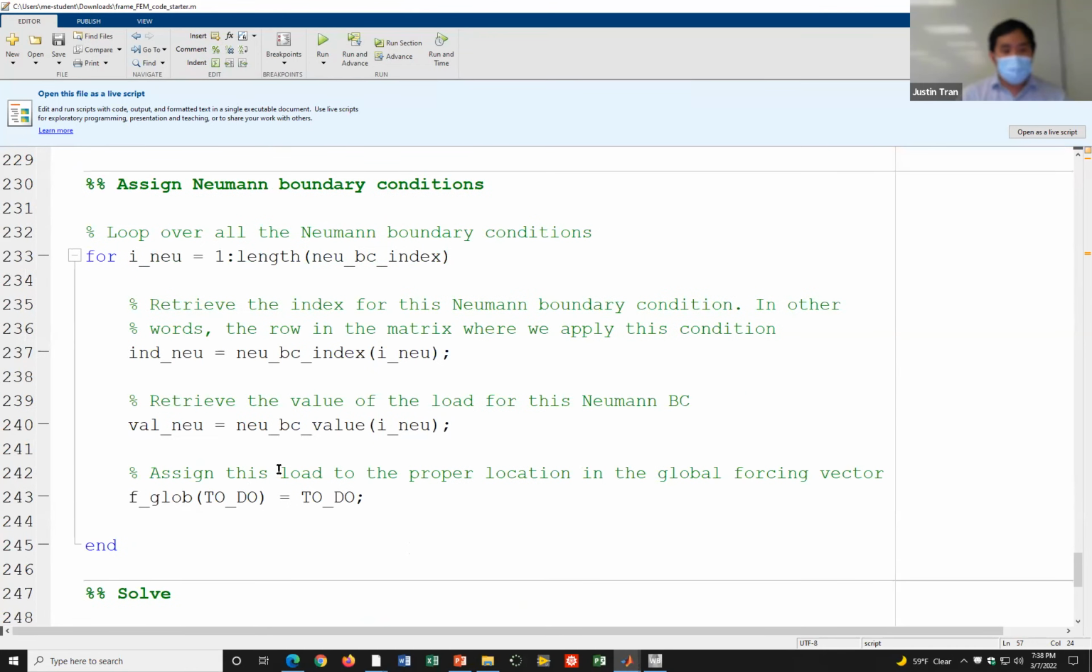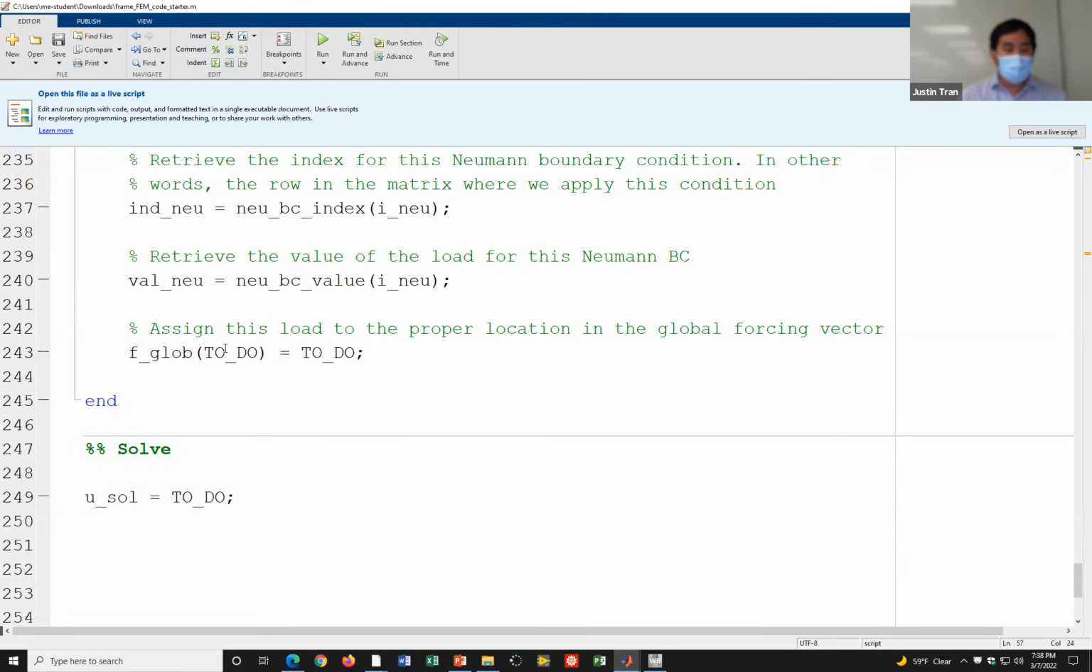The last thing we're going to do is apply this to the right-hand side. This is going to be IND and NEU. That tells us we need to assign this boundary condition on this row of the matrix.